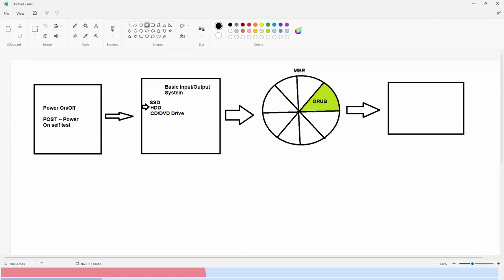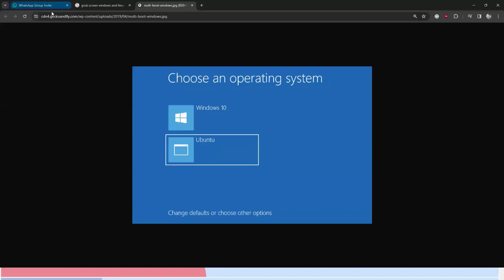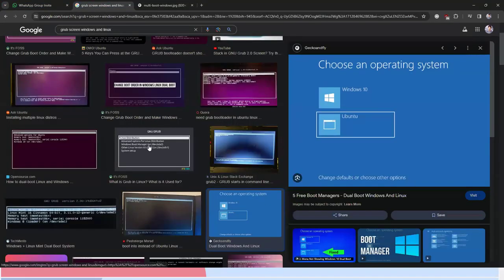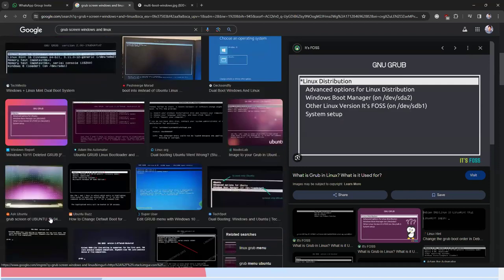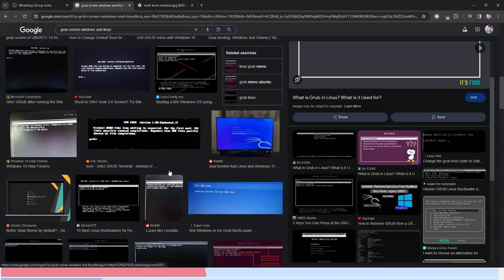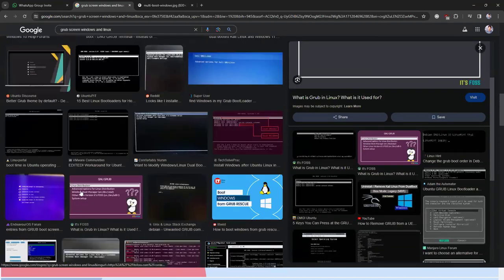So as of now, we have Windows and Linux, and in Linux, let me show you an example of the GRUB screen. Like this, you might have seen Windows Boot Manager, and here it is for us. You can easily understand.